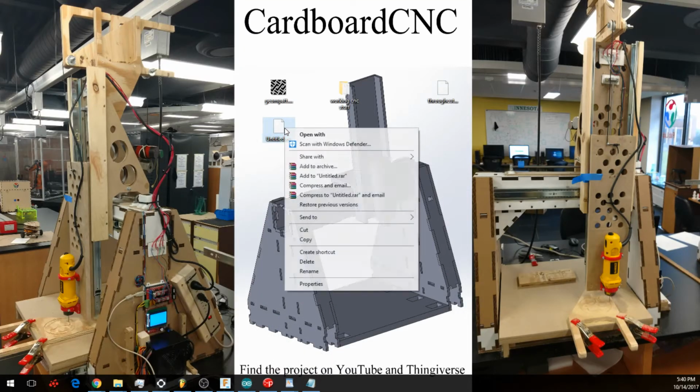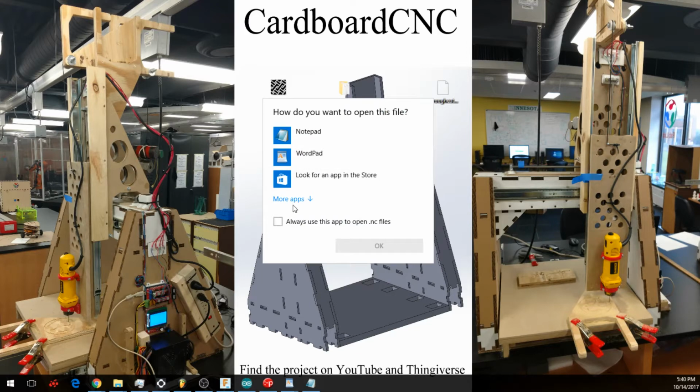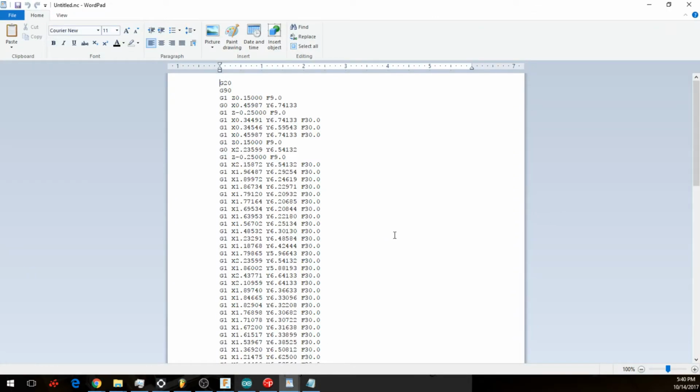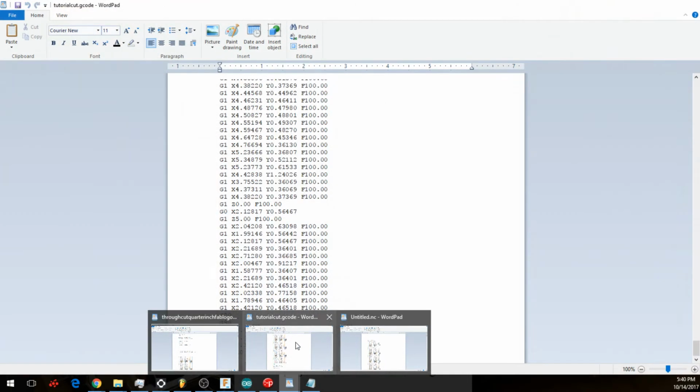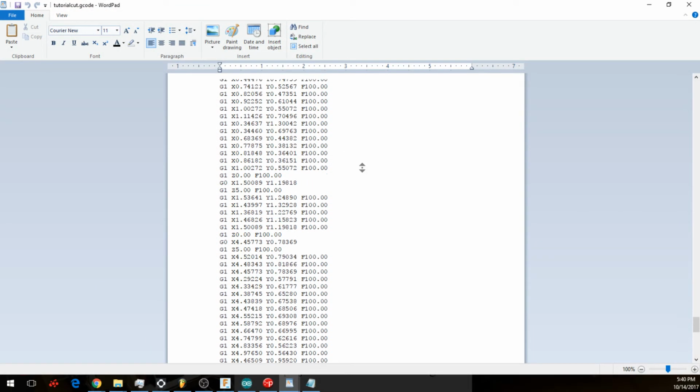So now if we open up the .nc file that they gave us with WordPad, we can see that their header essentially doesn't have much there, because they're going to use it with their specific machine that already has all the variables declared the way that they want it to be. But we actually don't want that. We want to put in our specific commands. So we're going to delete their header, give ourselves a few spaces for some room, and we're going to go to my example.